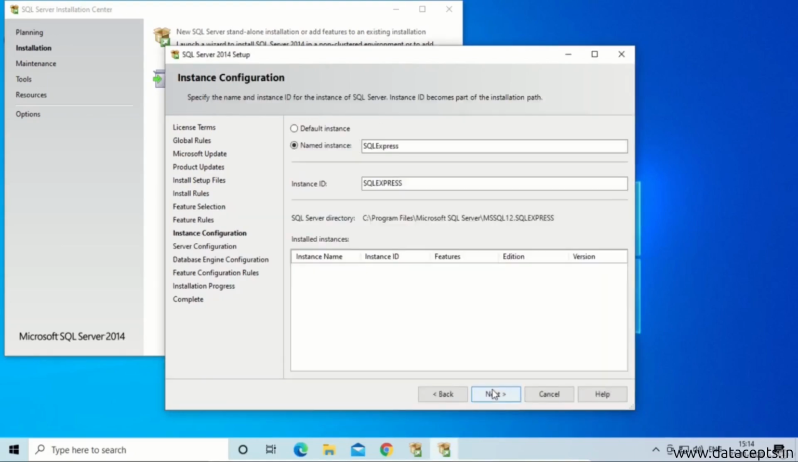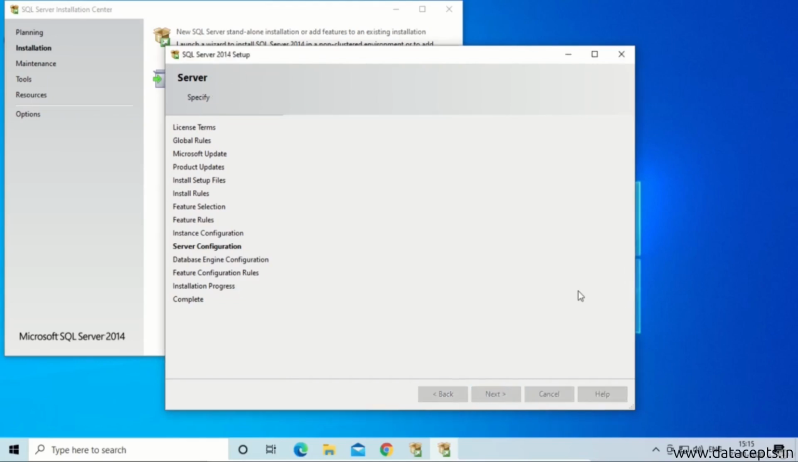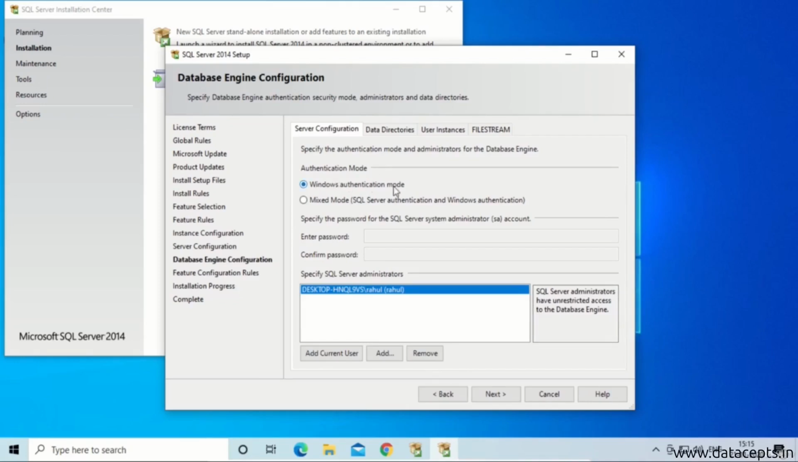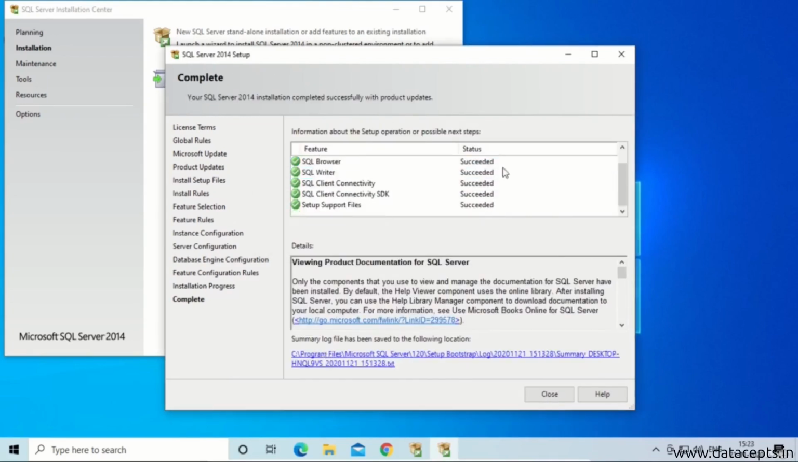Here is the instance of SQL which is mentioned as SQL Express. It talks about the account to be used for database engine and SQL Server browser. It asks for authentication mode, which we have selected as Windows authentication. As you can see, it has succeeded in installing the SQL Server.